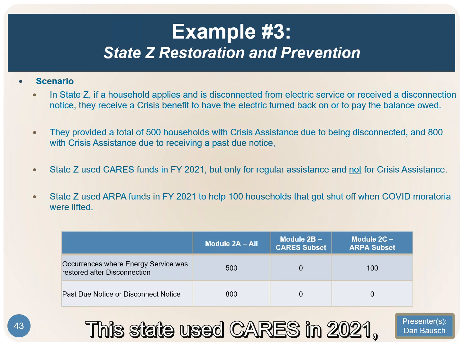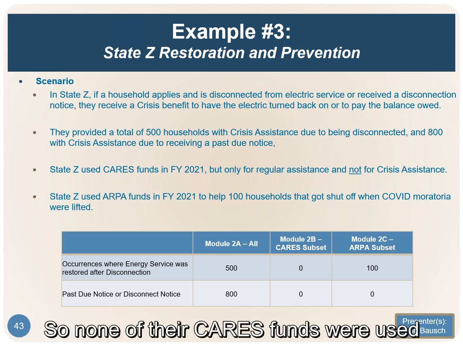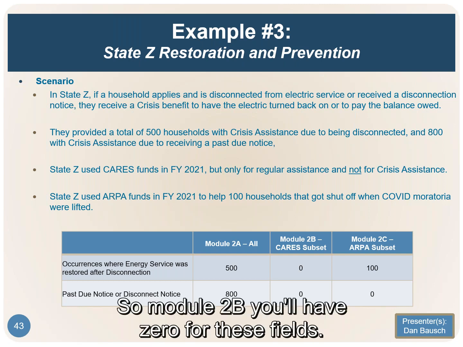This state used CARES in 2021, but they know that they only use them for regular assistance and not for crisis assistance. So none of their CARES funds were used to help people that were disconnected or in imminent risk of disconnection. So module 2B, you'll have 0 for these fields.